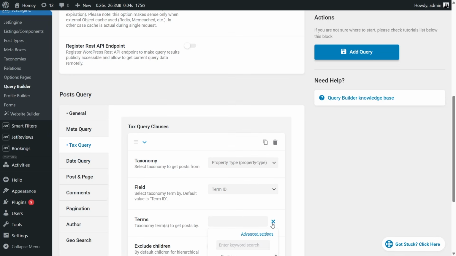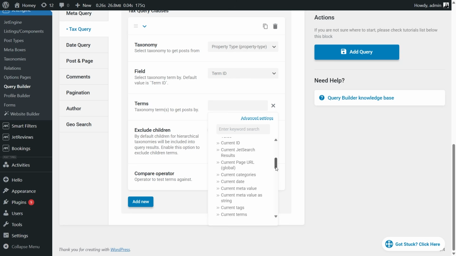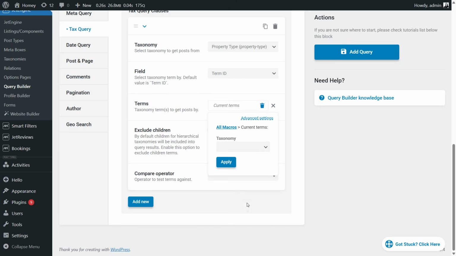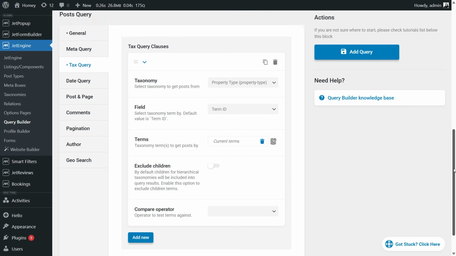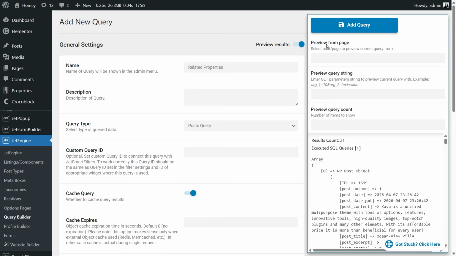So I click this database icon to get a list of macros and choose the current term one, and then select the taxonomy, property type. Here I can have a preview, and because it's about a particular property and what will be displayed here, I should insert the URL in the preview from page. And this is the result count, 5 items, because I have 5 villas on my website in total.